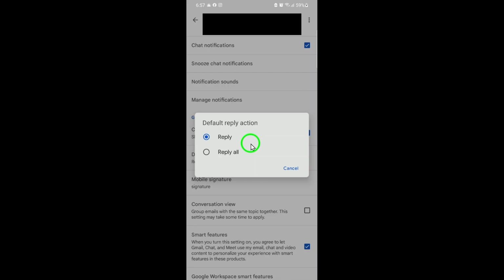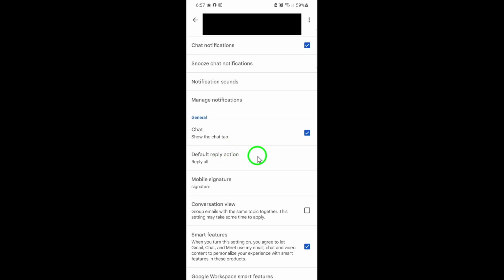Now, simply pick Reply to All. Once you do this, Gmail will always include everyone on the original email when you reply. No more worrying about missing someone in the conversation. It's all automatic. And that's it. You've just streamlined your emailing process, making sure no one is left out of important replies.